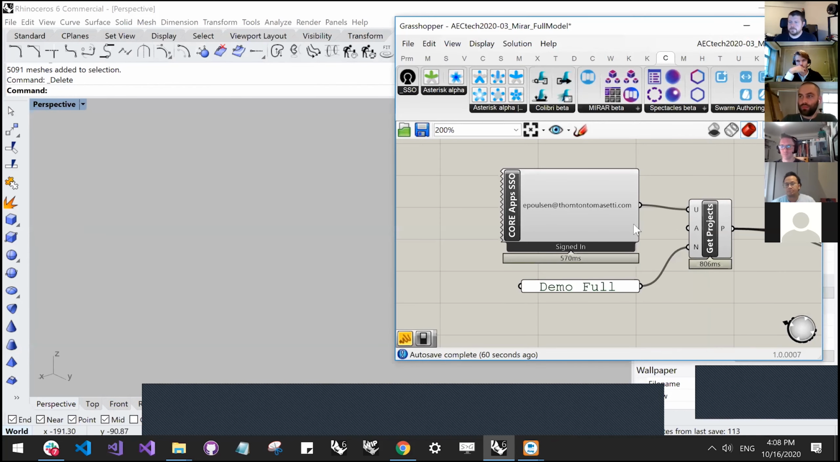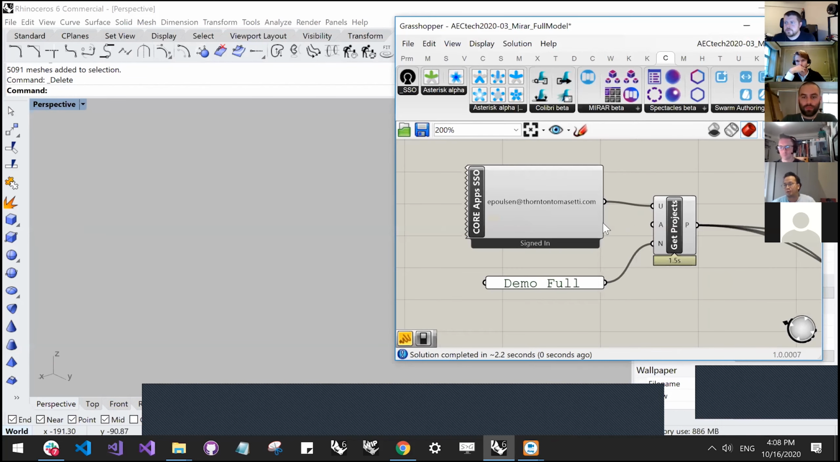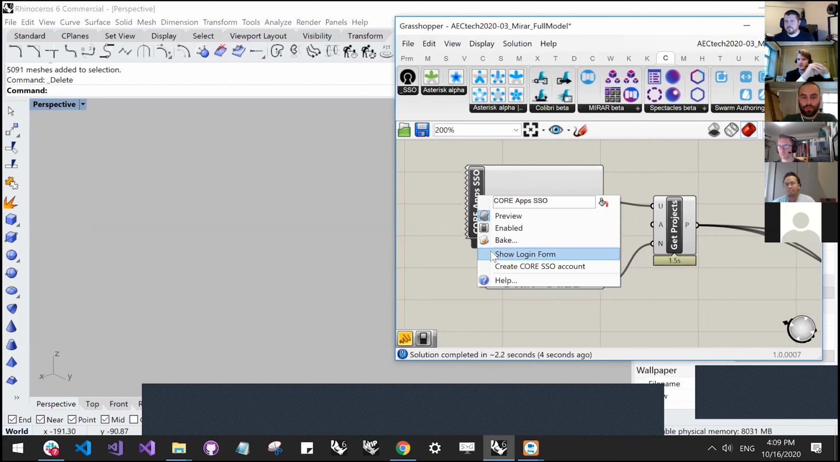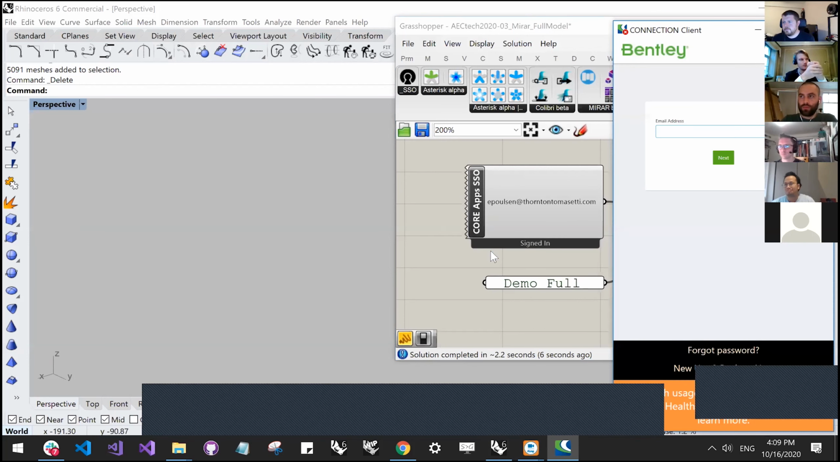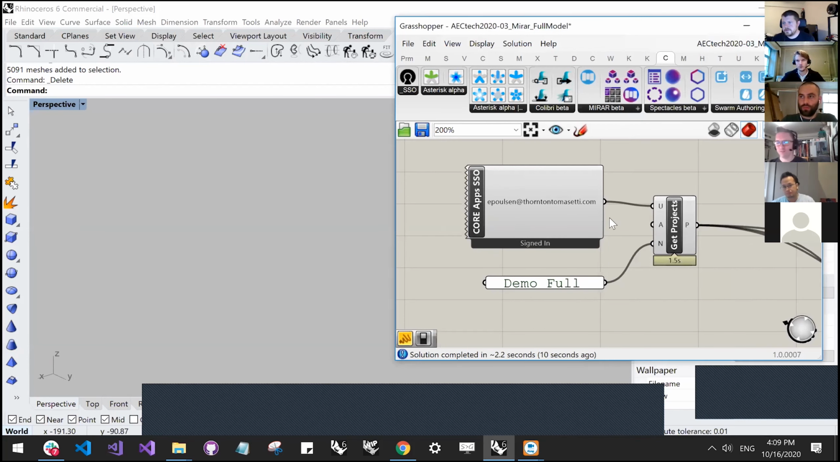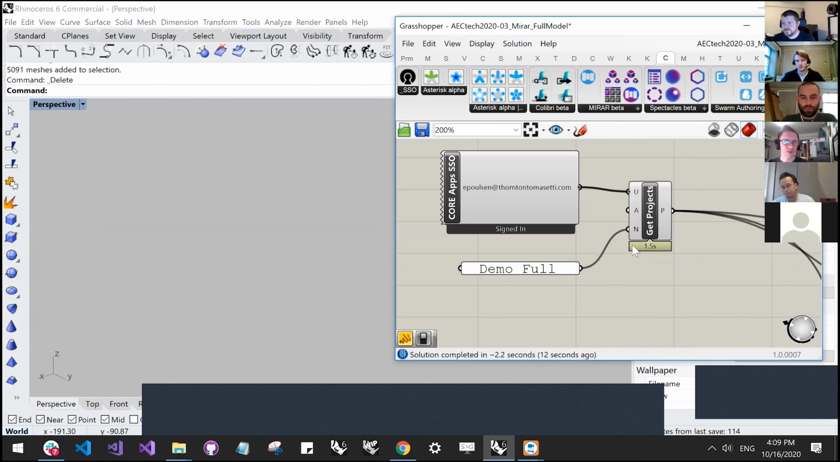Mine doesn't pop up when you right click and show login form. Is that a thing? Is that an issue? You also experience that? Yeah. Okay. Mark, how did you resolve that issue? Oh, you're muted. Sorry. I haven't yet.